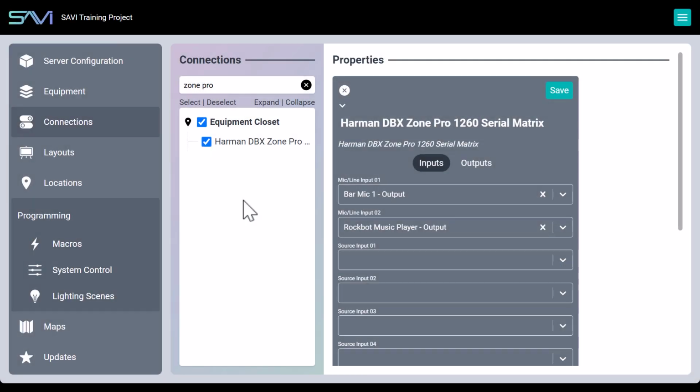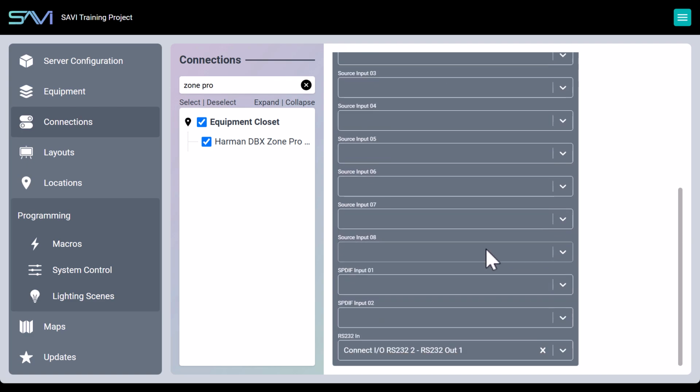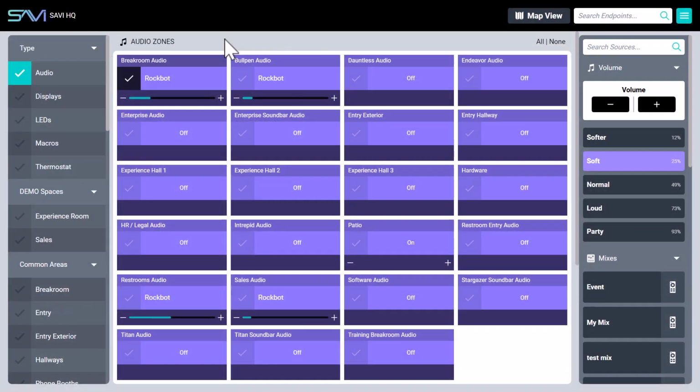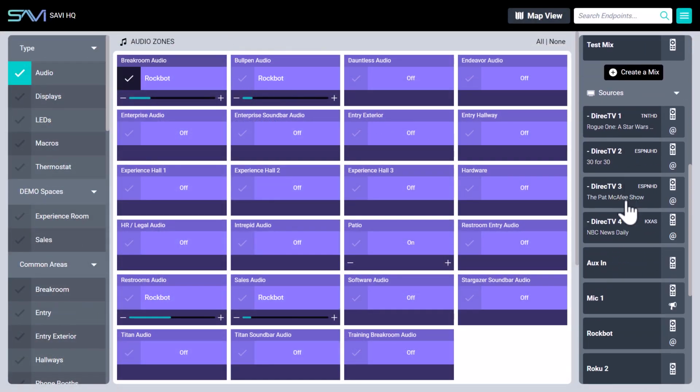For a serial-controlled audio matrix like this Zone Pro, connecting the serial input to one of these RS-232 modules in the Connections tab means SAVI will send the appropriate serial commands when we change sources or volume here in Facility View.